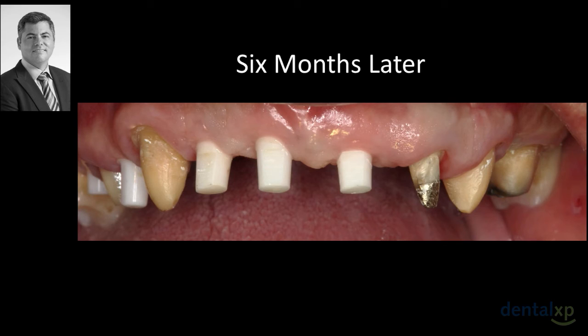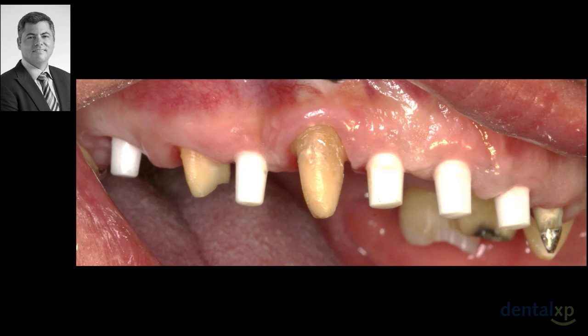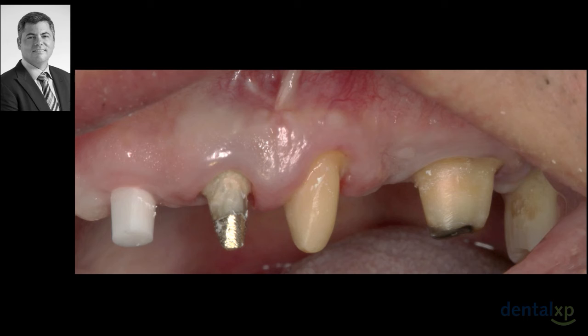This is the patient 6 months later, and look at the beautiful soft tissues. Beautiful. I really see it and I don't believe it, especially considering how we started the case. Each and every one of the implants has beautiful soft tissues surrounding it. Super nice.